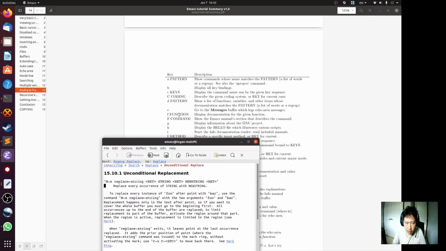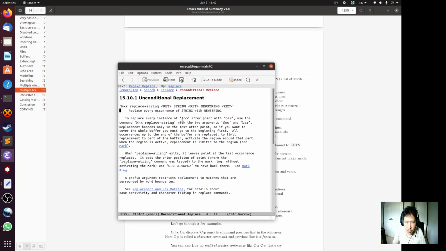Last time I searched it as a function, but this time I searched it as a command and it gives you the info page for it. To replace every instance of foo with bar, use the command with two arguments, foo and bar. Replacement happens only in the text after the point, after the cursor. So if you want to cover the whole buffer, you must go to the beginning first. Okay, so it seems it doesn't mention the region.